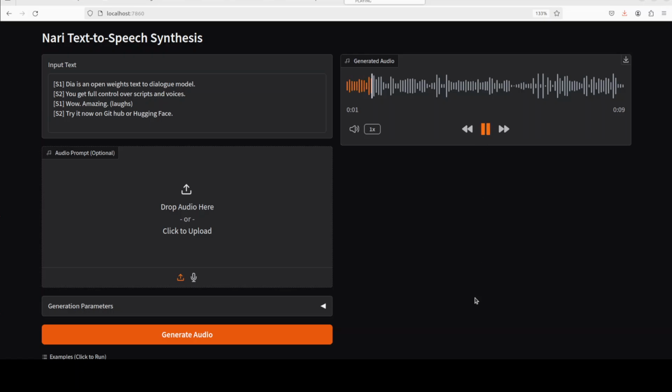Dia is an open weights text to dialogue model. You get full control over scripts and voices.